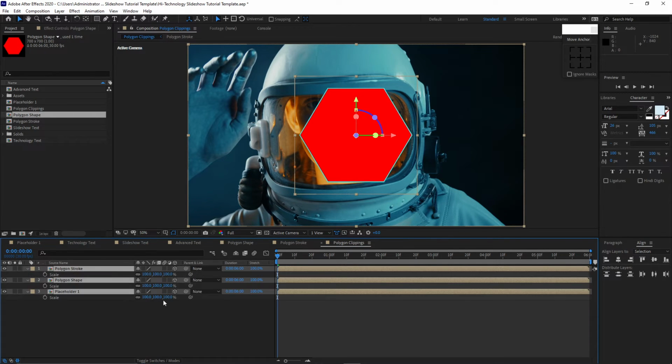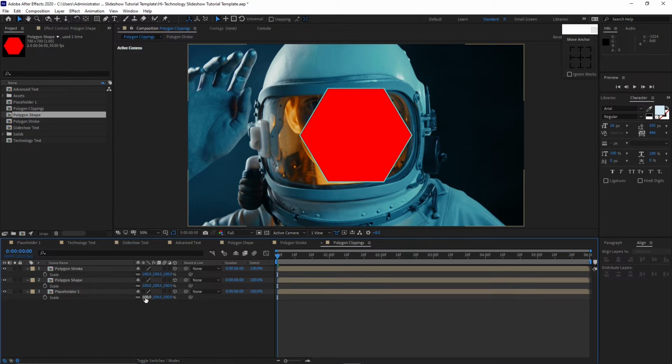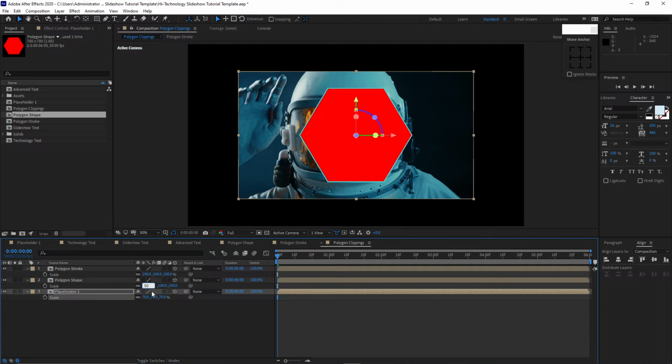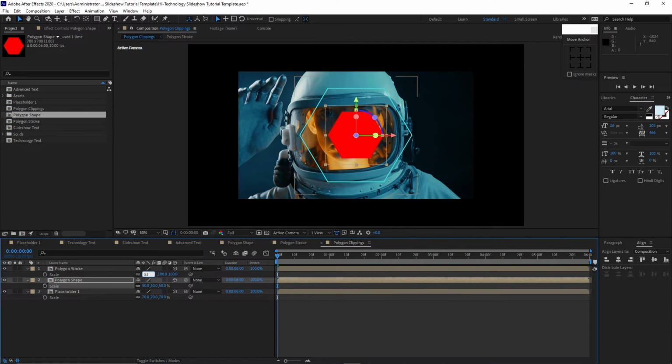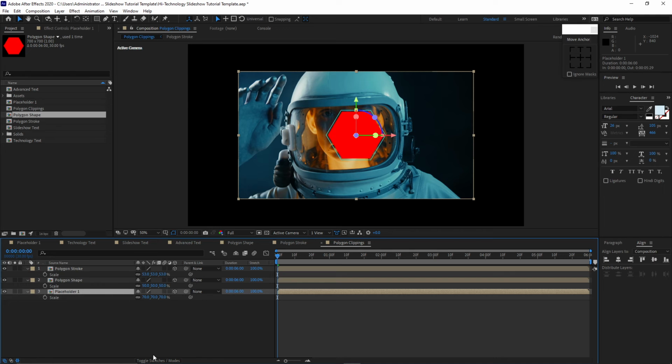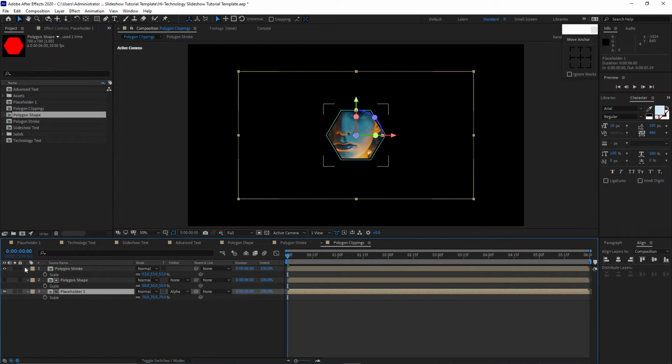Press S on your keyboard for the scale. Set the value on the scale of placeholder 1 to 70%. Set the value on the polygon shape to 50%. Polygon stroke 53%. I will highlight this placeholder 1, toggle switch smooth linear, and change the track material to alpha matte.